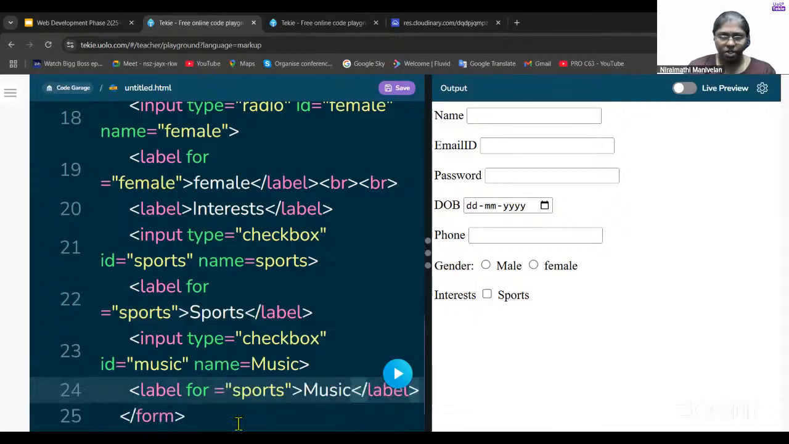And here also, I'm going to change it as music. Let's run it. So we got our checkbox input also.